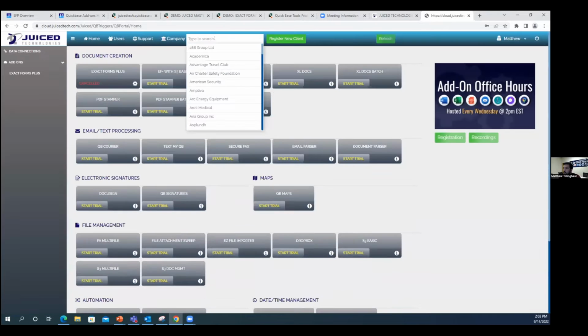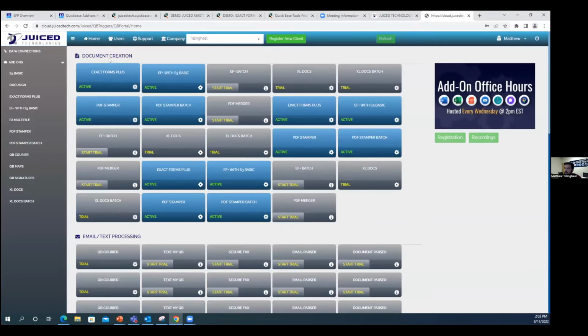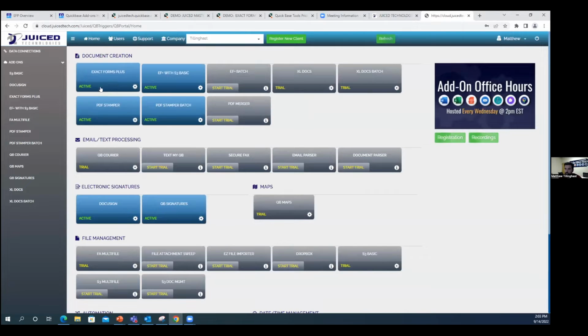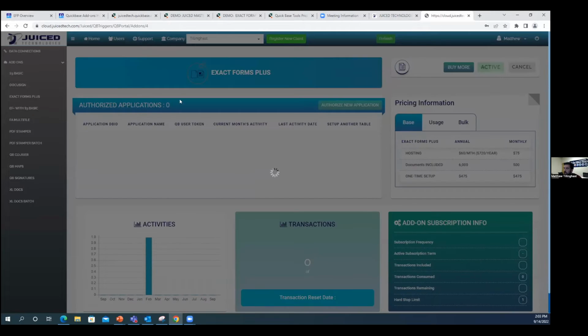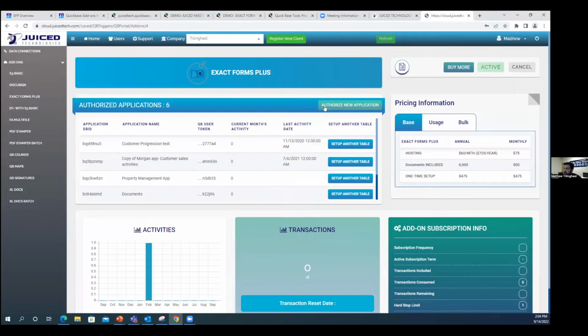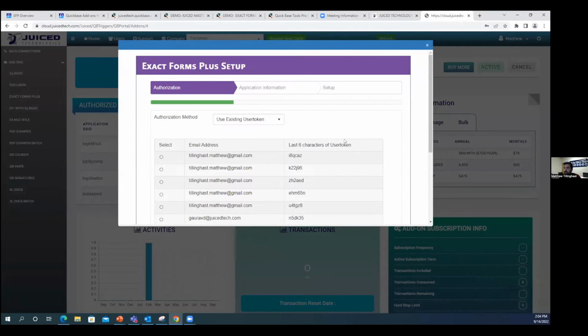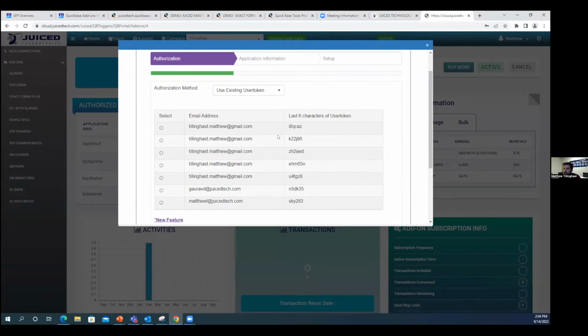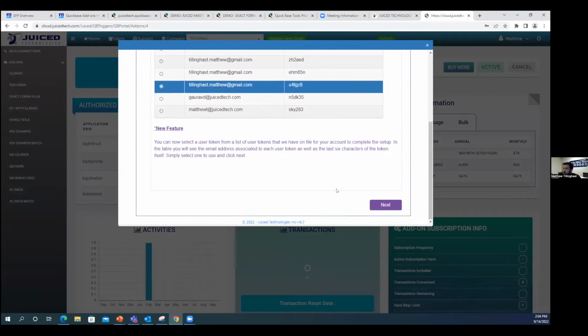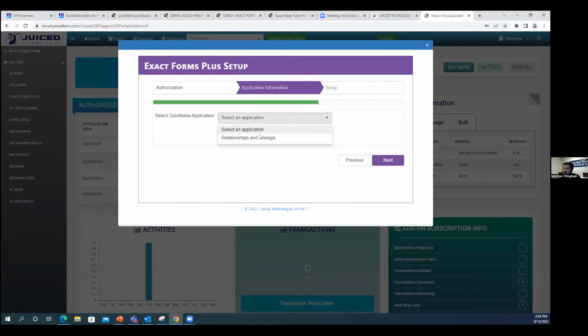When you log in, it'll already jump to your account, and you'll have Exact Forms Plus active here. When you click into that tile, you have an option right here to authorize a new application. When you click on that, it's going to ask for some information. First, the user token that you want to have used, which needs to be assigned to the application you would like to use. If you have questions on that, we have a ton of help site information as well as previous office hour information. If you continue to click through, you'll then pick the application that you're looking for.